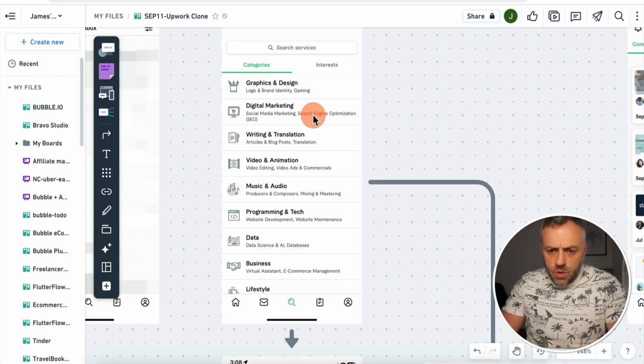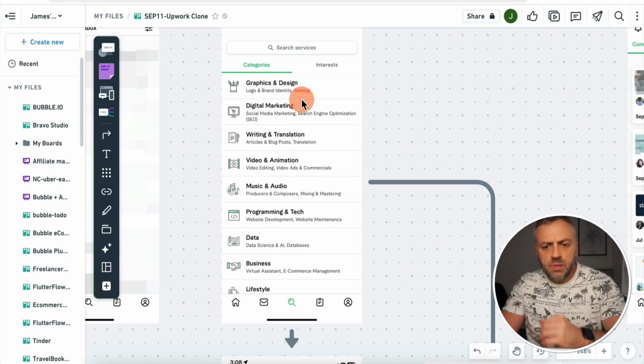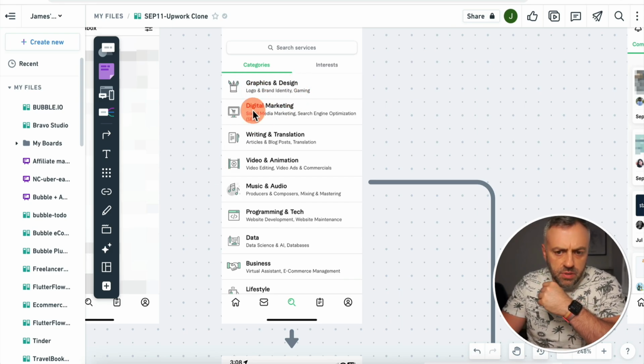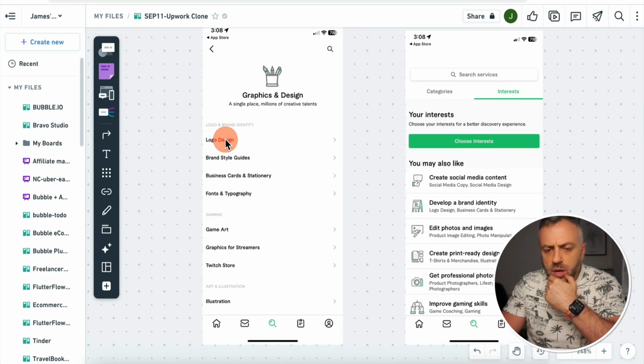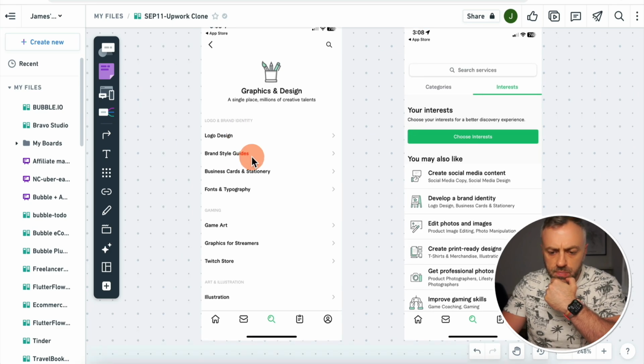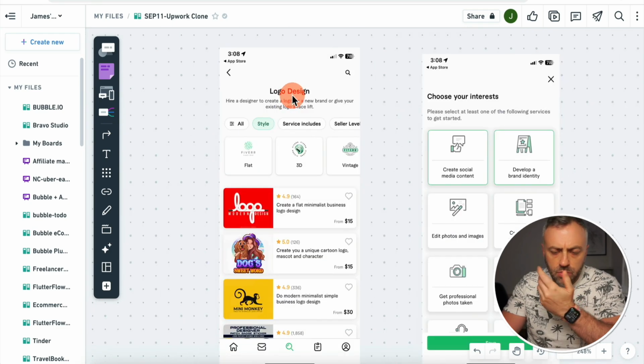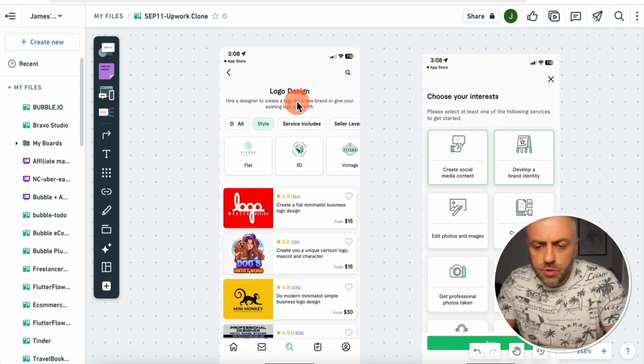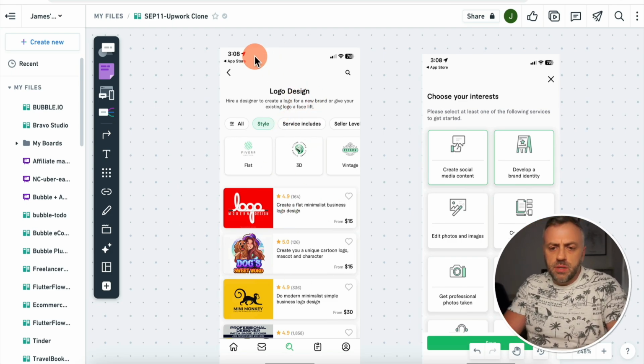Now, the next thing that I want to work on is this category flow. Okay, and it's a little bit complex. It's a little bit more complex than you think. So what's happening here is we have these top level categories, so like graphics and design, digital marketing, writing and translation. And if we scroll down, then you have these child categories here. And then when you click on the category like logo and design, you get your familiar gig view, right? And this is the view that we used for the search screen, so we can replicate this without the search bar.